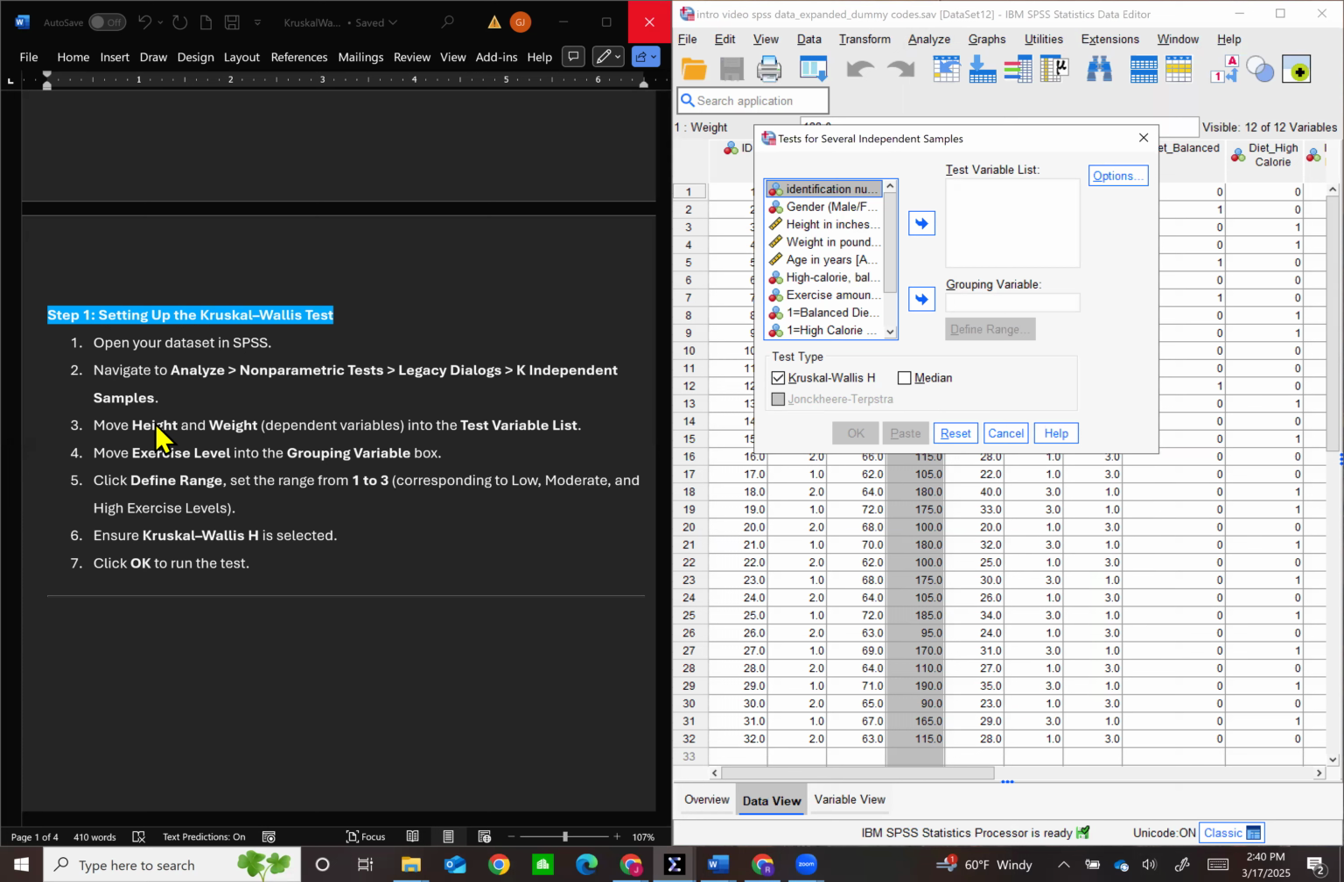And we'll move height and weight, the dependent variables, into this test variable list. I'm going to right-click Display Variable Names so I can see them better. So we'll move height and weight over. And we'll move exercise level over to the grouping variable.